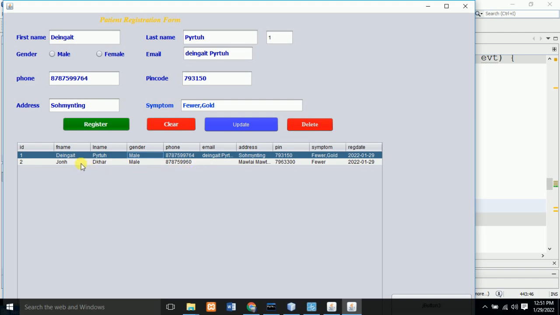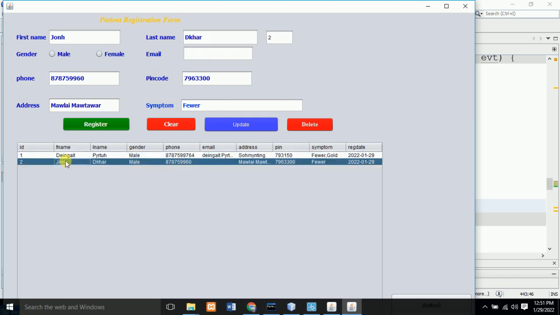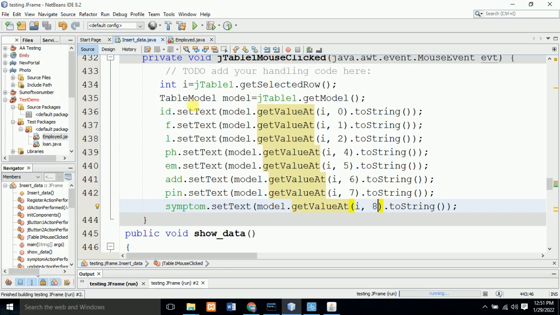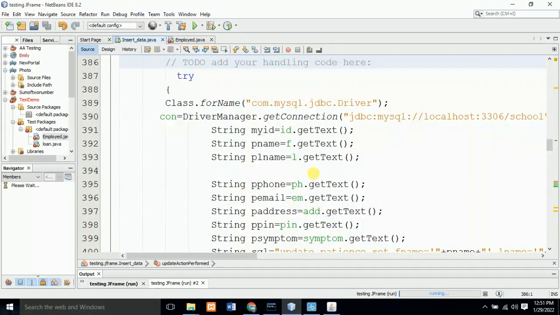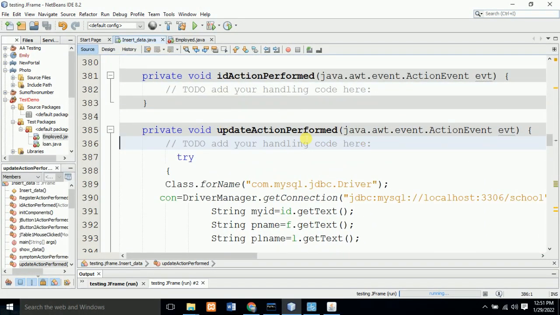So as of now, for this video, I just teach you how you can get this data to this field, but for this update, I have to teach you how you can update this data. It is very simple. When I go back to our design, you'll find this update button is not visible, because I put this color as white. When I double click this, it takes me to the update button.